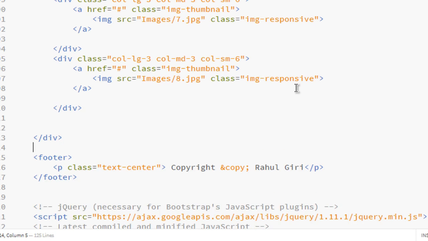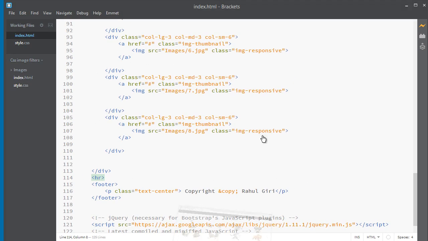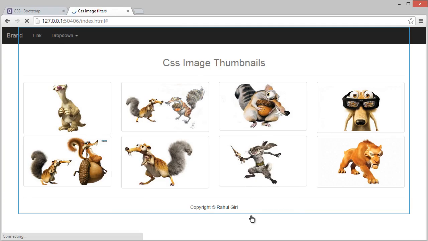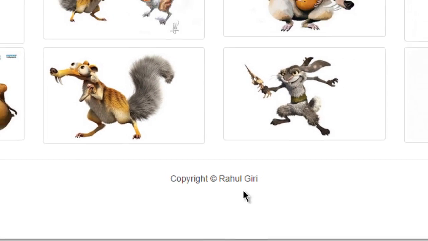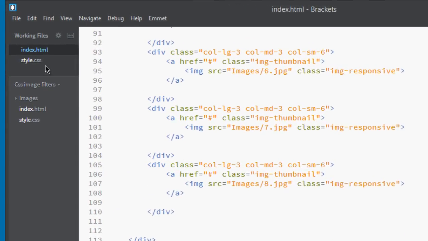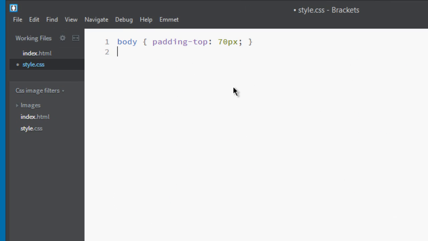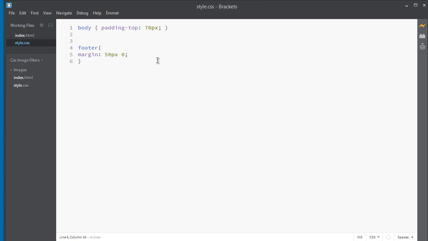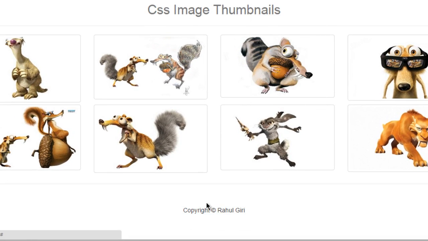Let's add a horizontal line, and now you can see how it looks here. Now let's give us some margin from top and bottom. For that, let's visit our style page, and here in footer add margin. I'm going to use a shorthand: 50 pixels top and bottom, and 0 left and right. Now I'll save it, and you can see it looks so awesome.